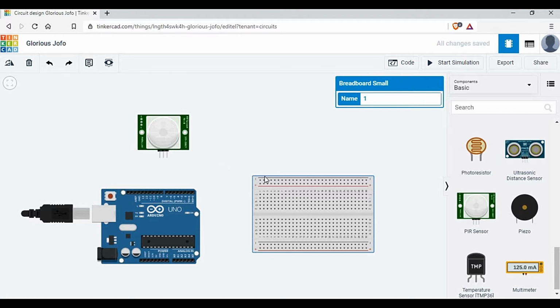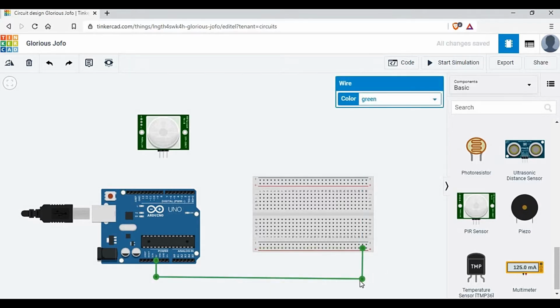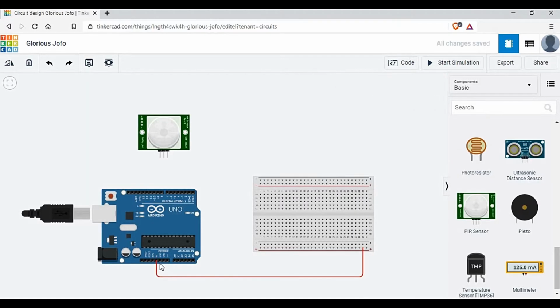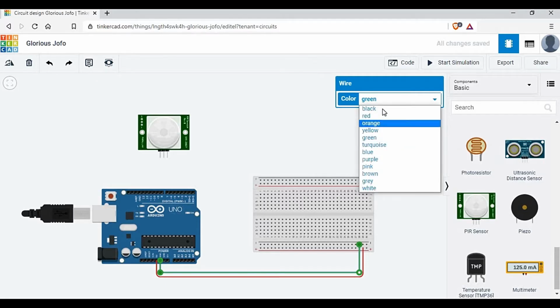So first, let me use the 5 volt from the Arduino. Let me connect that to one of the sides of the breadboard so we can use this to power up the PIR sensor. Let me give this as red, and the ground here. I'm going to use that for the ground, the negative port. Let me give black.